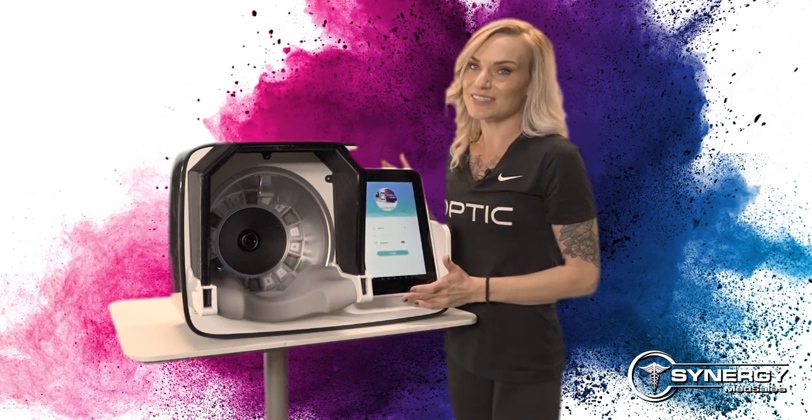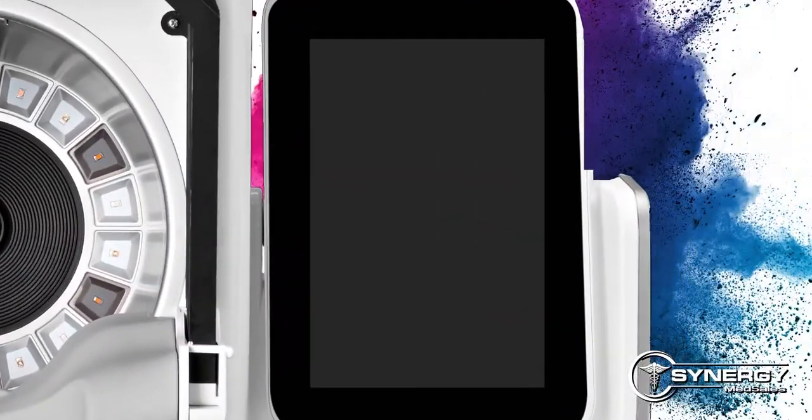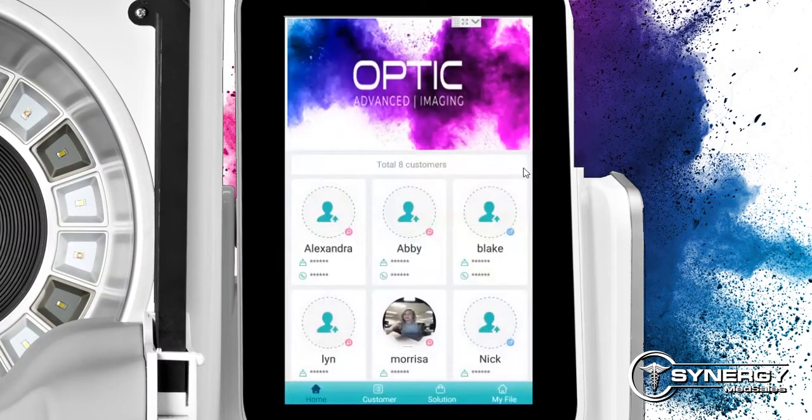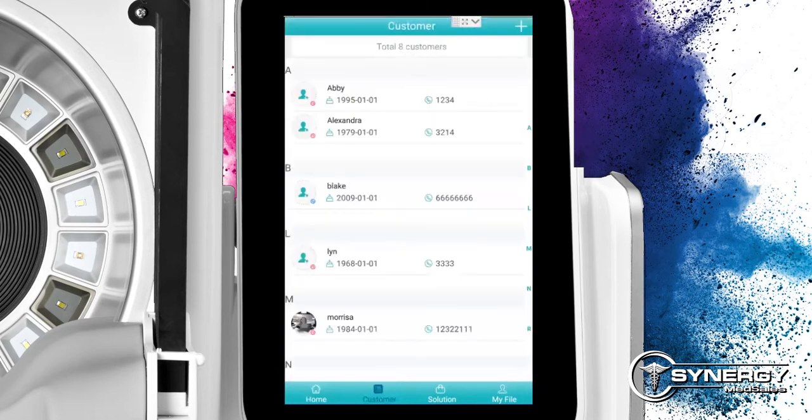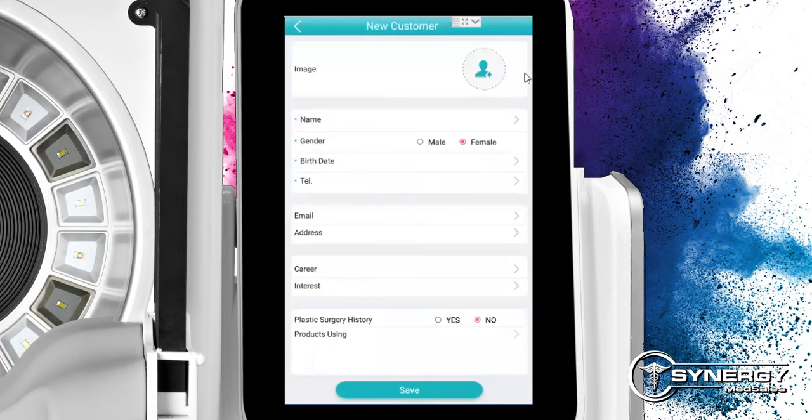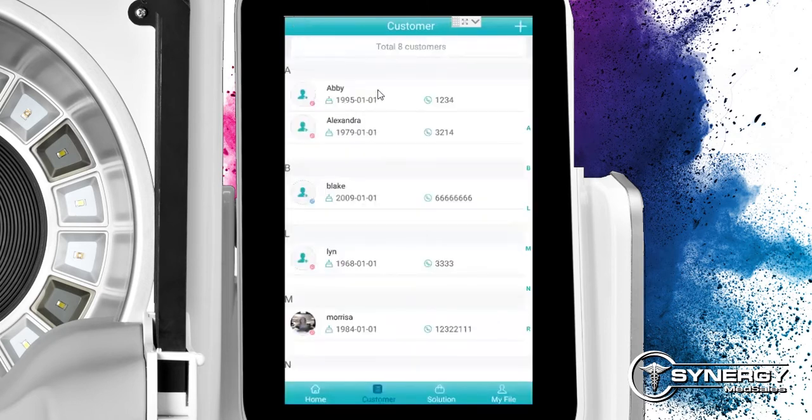Let's go ahead and look at the software. So what you're looking at right now is the software of the system. This is the interface of that touchscreen tablet. I'm going to walk you through some of the features. When your patient arrives, the first thing you're going to do is go down to Customer, and then in that top right-hand side, hit the plus sign. And now we have a template just to fill out and put our patient information in. Once our patient information is filled in here, a profile will be made.